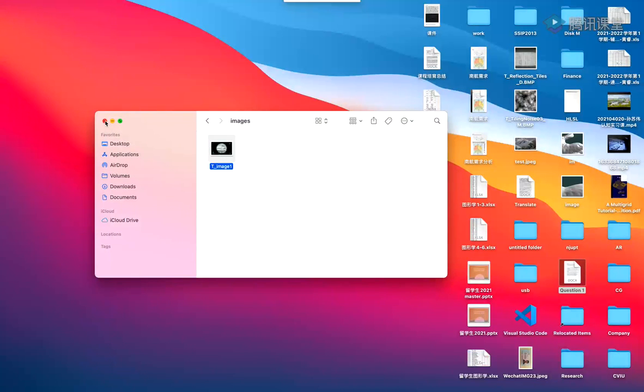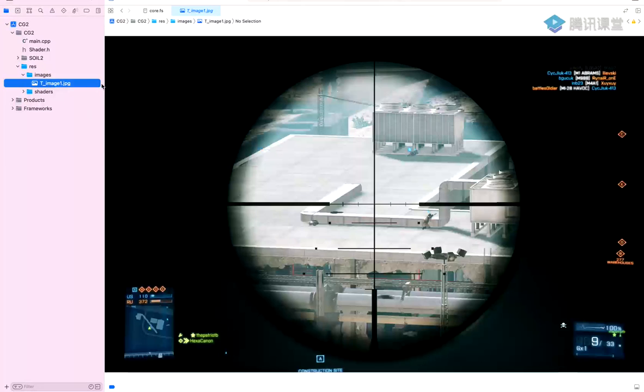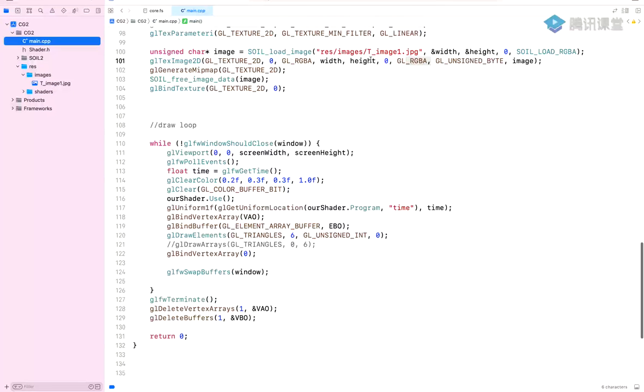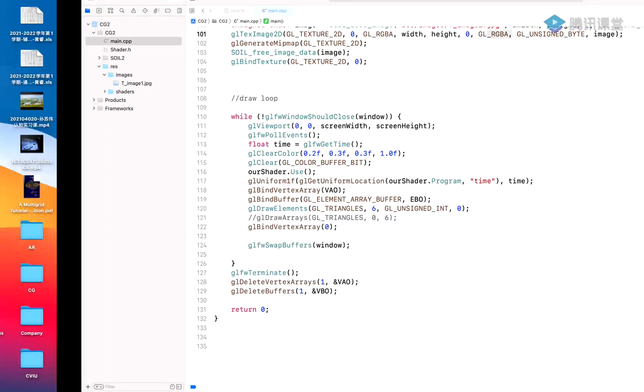Okay. So we have this image. The naming convention is we write a name with a capital T in front. So this T image, we write it here. Read the image. Okay. Now let's use the texture. To use the texture, there are only a few steps. After a few steps, we can use the texture.